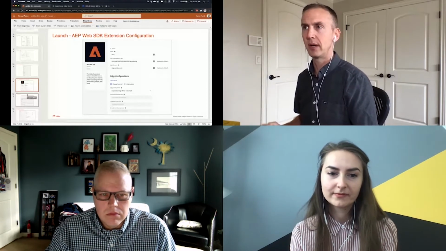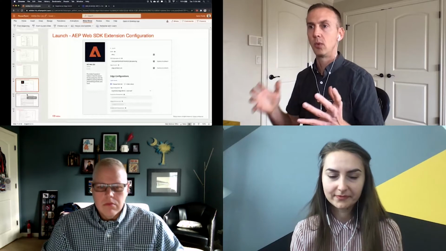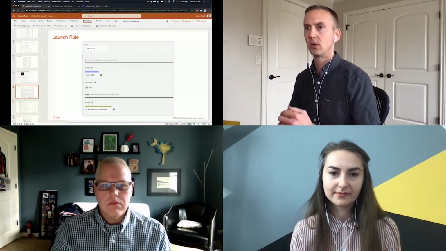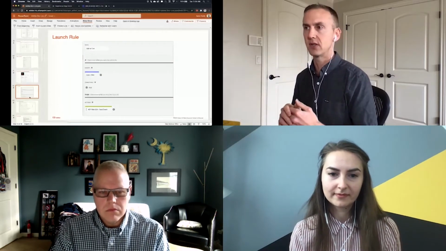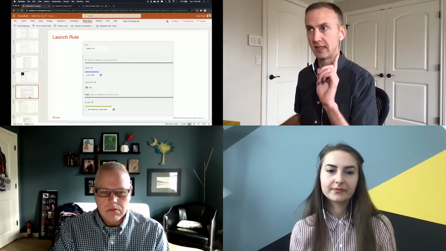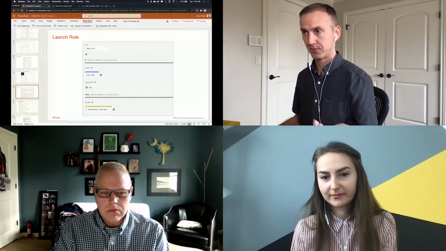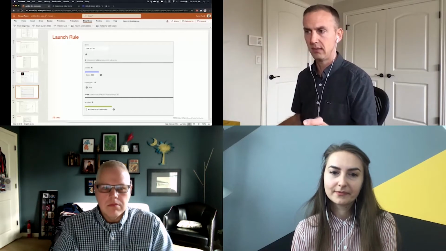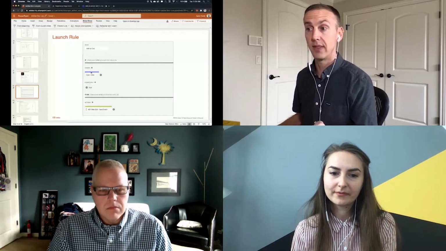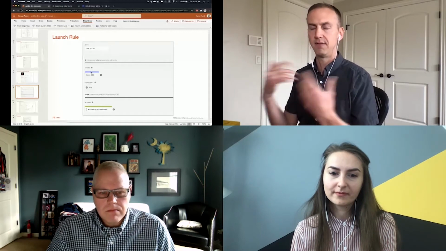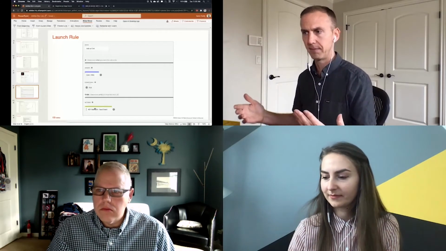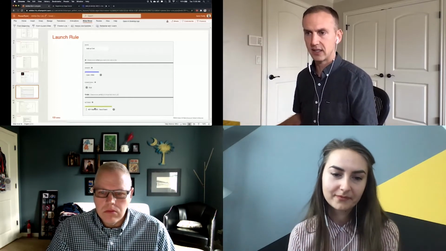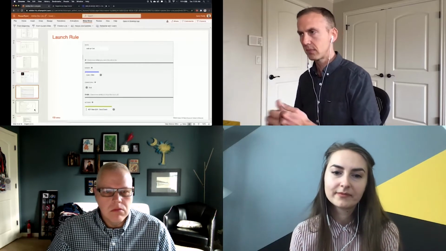Okay, the next thing we want to do in Launch is create rules. So we want to react to the user's behavior. Here is an example of one rule: add to cart. When the user clicks the add to cart button, this rule is going to run, and it's going to run this action. It's going to send an event using the Web SDK. So this send event action looks like this.